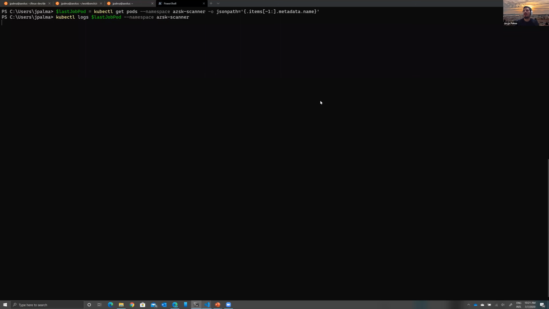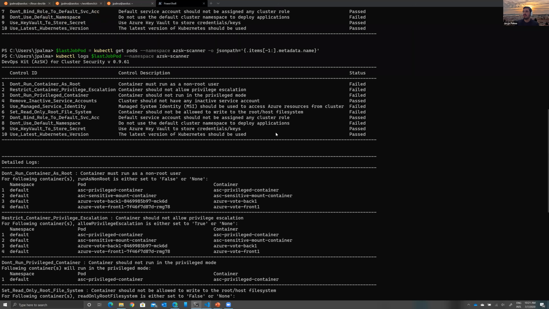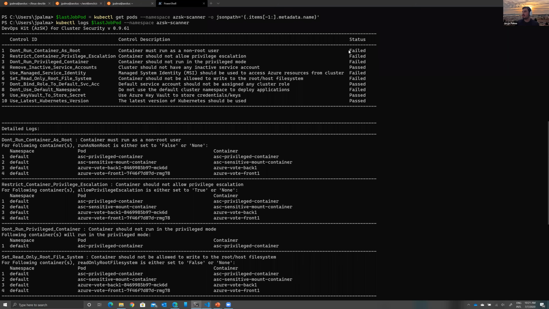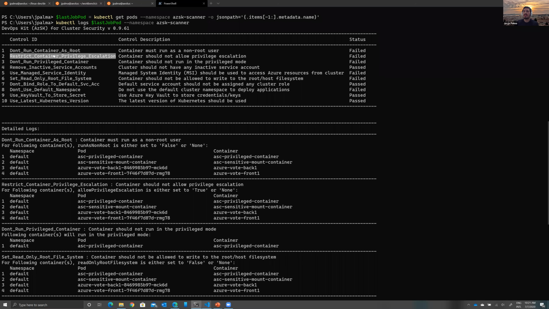When you take a look at the logs of that pod, probably as you'd expect after seeing the deployments I had in this cluster, you'll see that I pretty much failed almost all categories. It's actually checking a number of things. For example, restrict container privilege escalation. You'll see obviously that one failed. I have one very specific pod for that. One thing that is actually good is that I'm at the latest Kubernetes version. So that's at least something I have going for myself.